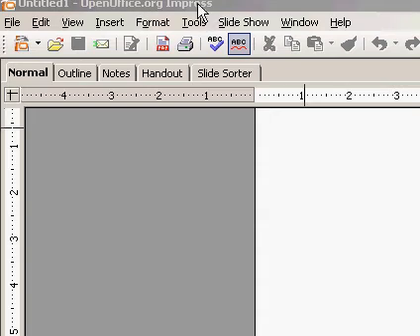This part of the default window is the title bar. This one is the menu bar. Again, menu bar. This is the toolbars. This is the toolbar. Well, this part here is a sample of the slide. The numbers you see here is the ruler.